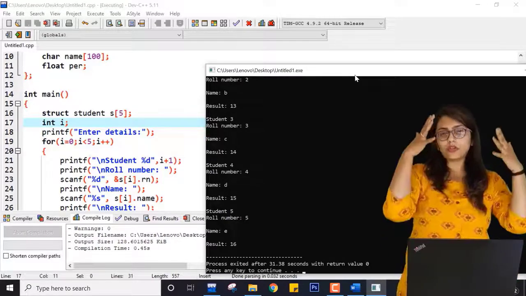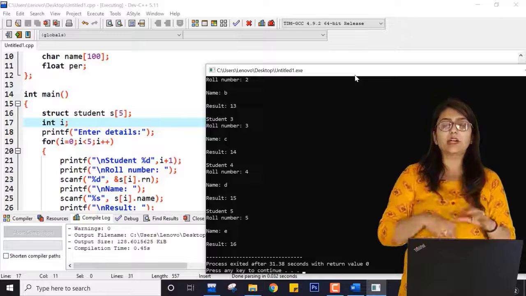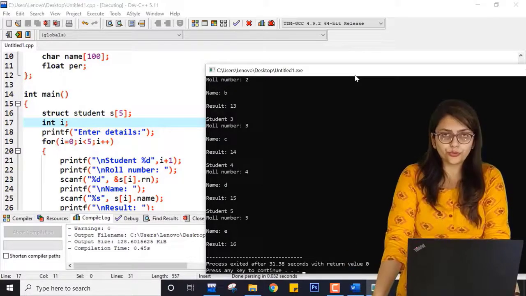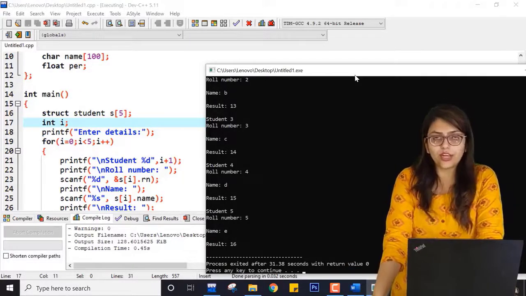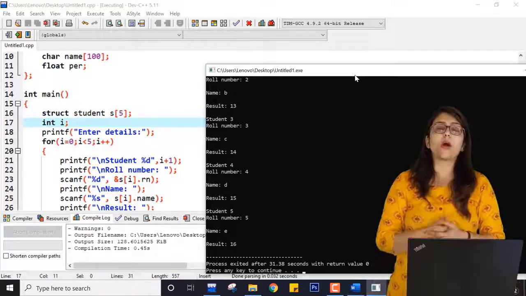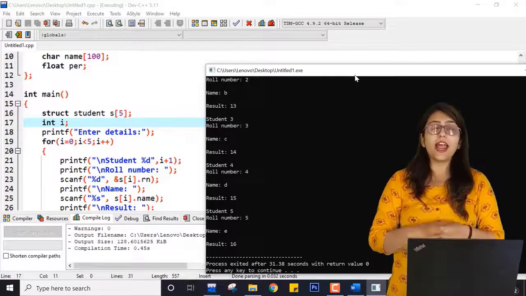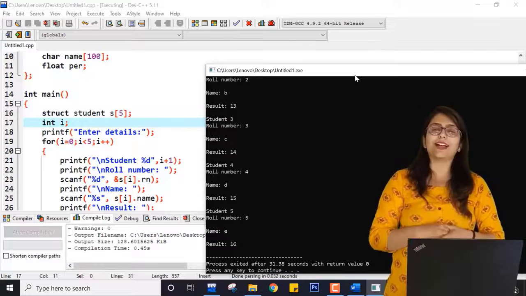So if you want, you can also print this in proper format. That I'm not going to show you, you can perform it on your own and check your knowledge about structure. So this is all about the array of structure and the array within structure. I hope you understand the difference.